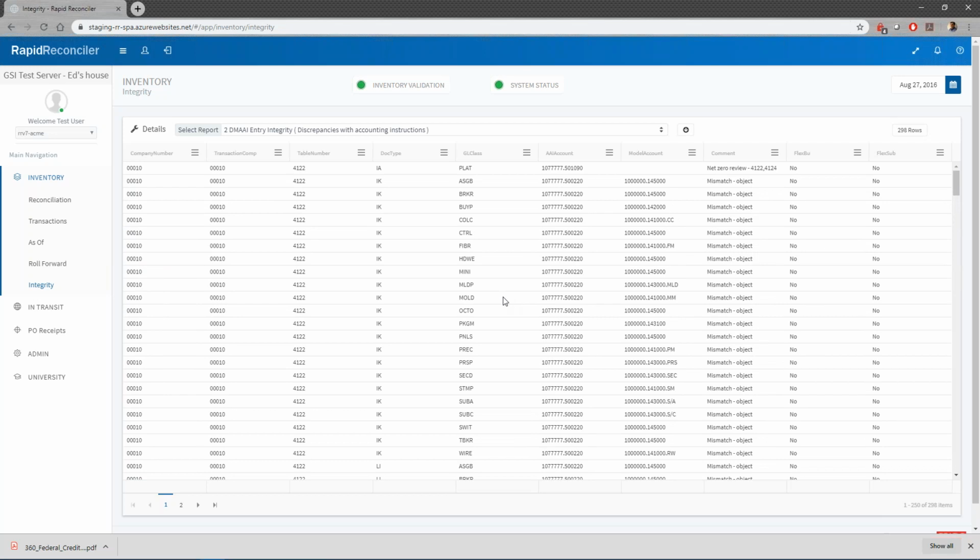And in addition to that, if you use wildcards, we will unravel them and make a full listing. So you could come in here and say, oh, I have a problem in 4122. I look for an IA. I look for GL class PLAT, and I don't find it. And you're saying, but RapidReconciler said that it's an error. And I'll say, yes, but do you have an asterisk in there? Your asterisk is causing this to fail. You're going to want to make a discrete entry for PLAT so that you don't cause problems. Okay, so that's how you use these integrity reports.